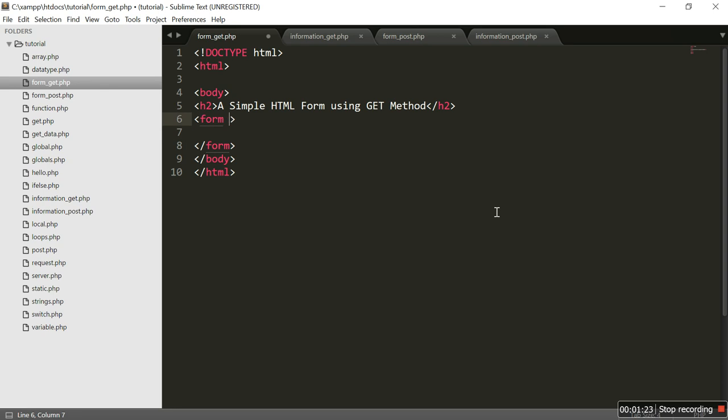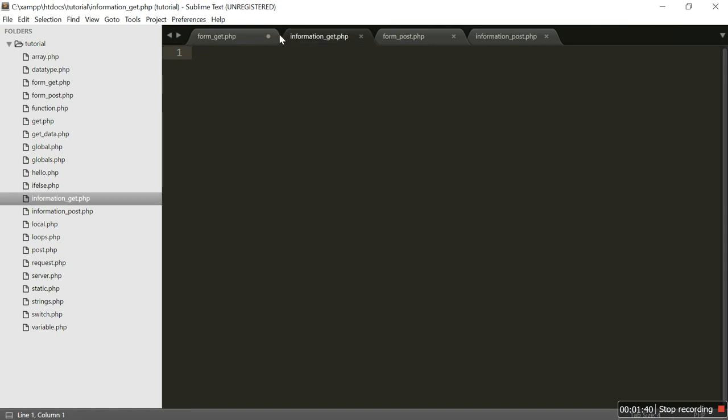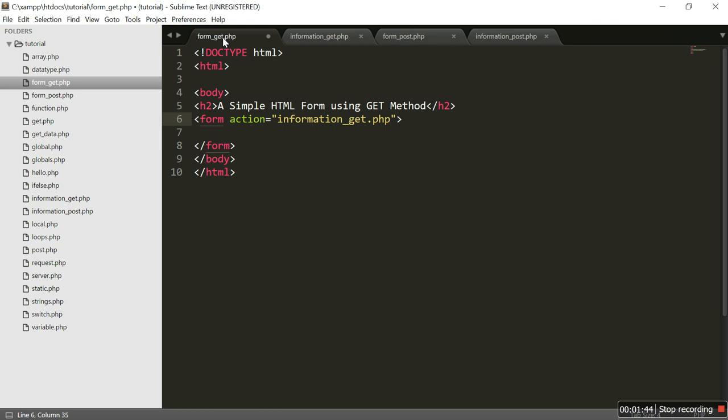Now inside form we are going to define action. So action equals to information_get.php, that is this file. I've already saved it as information_get.php. Now here we are going to define a method. That method is called get.